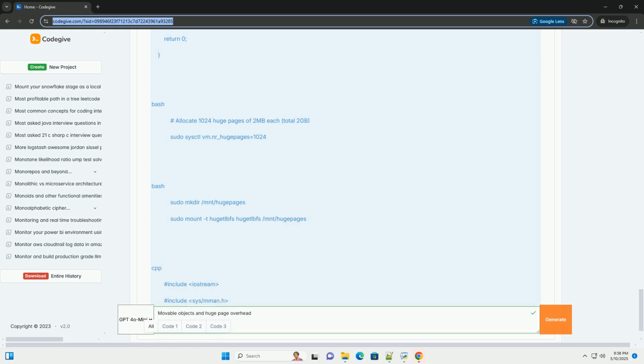Ownership transfer. The move constructor and move assignment operator transfer ownership of the underlying resources, in this case the data vector, from the source object to the destination object. The source object is left in a valid but unspecified state, often an empty state. It must remain in a destructible state, though.